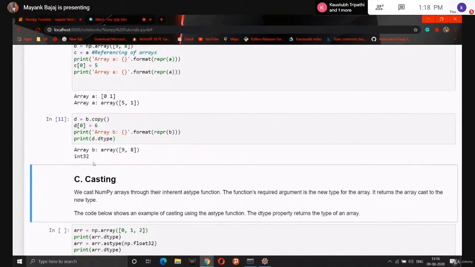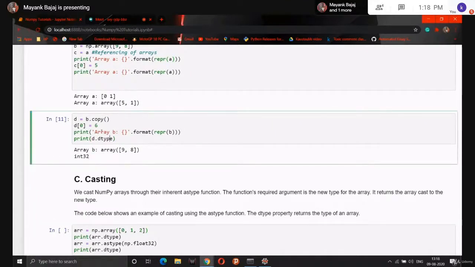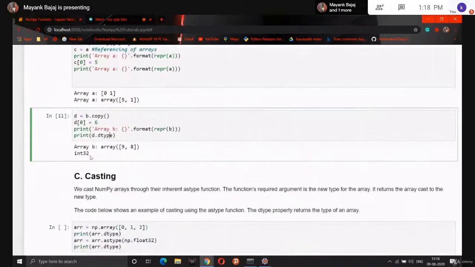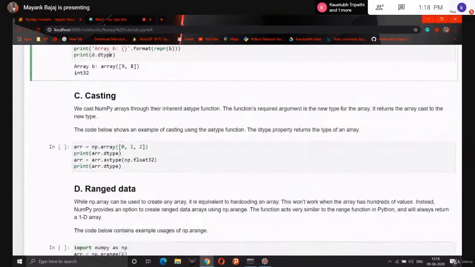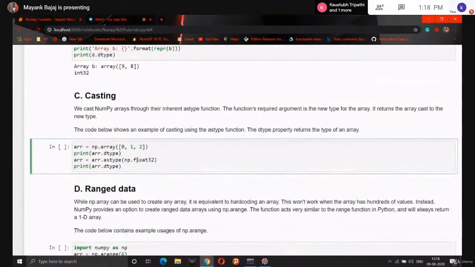You can see we got the output as int32, because the data type of D is integer, so we are getting integer, and 32 is the bits it is occupying. It is related to space, but it is not of much concern as of now. So here casting basically tells us that the array has 3 inputs, 0, 1 and 2, and we are printing the data type.